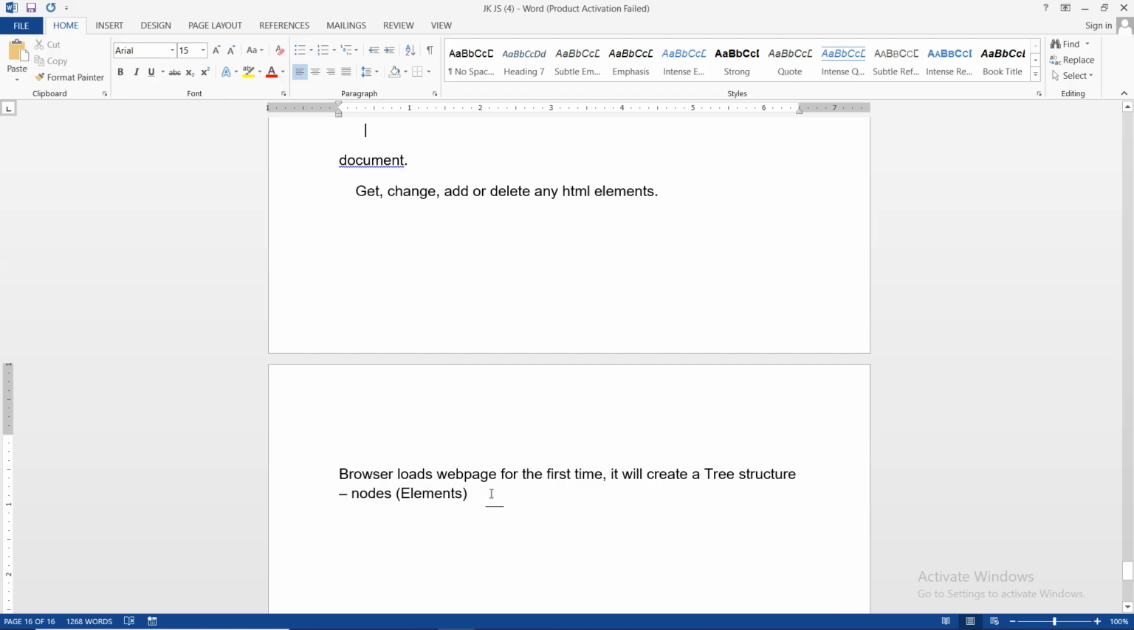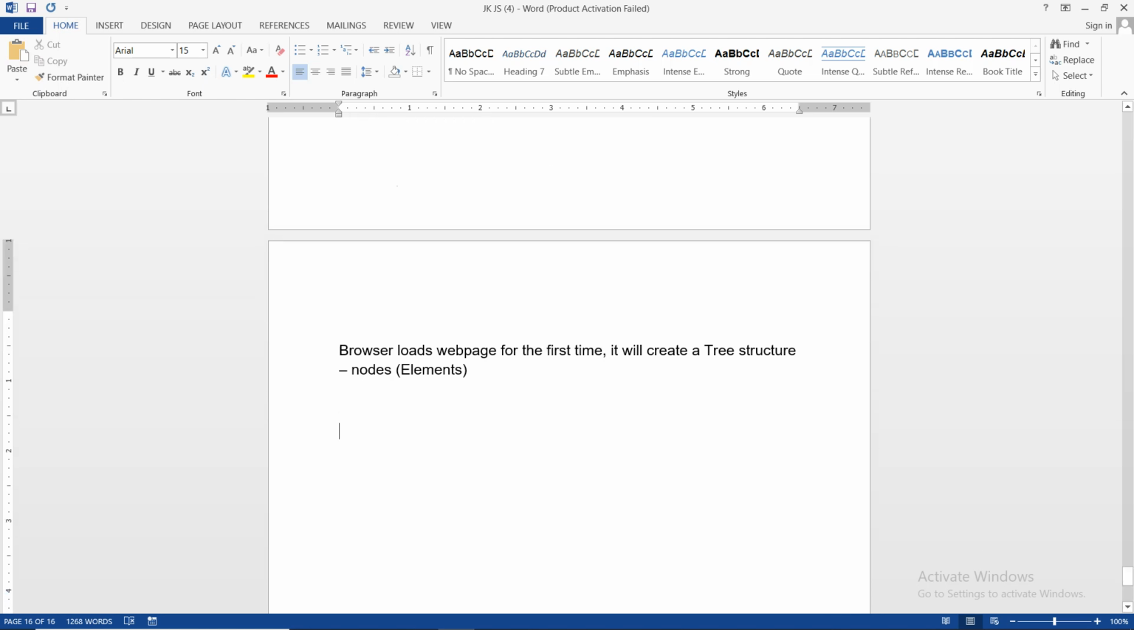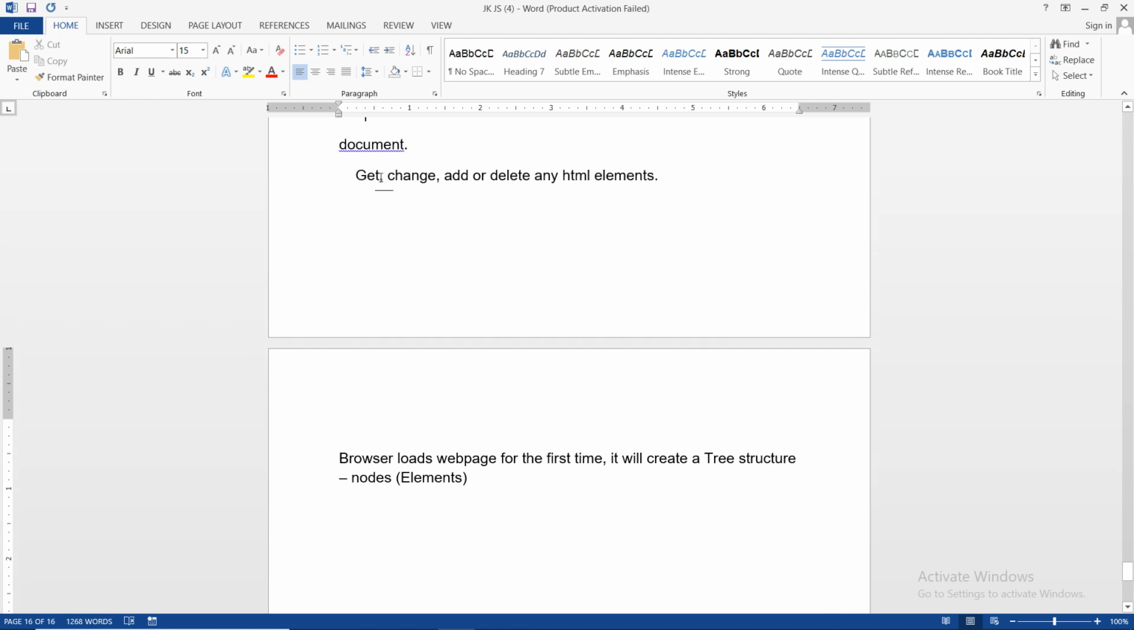Where each element, I am calling it as nodes. Okay, guys, fine. So this is the general introduction about your DOM concept. Now we'll go into practical. So, guys, what is the use of this document object? We can access any data, right? That is what I am saying.